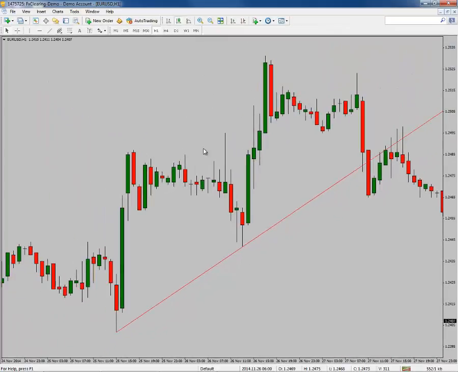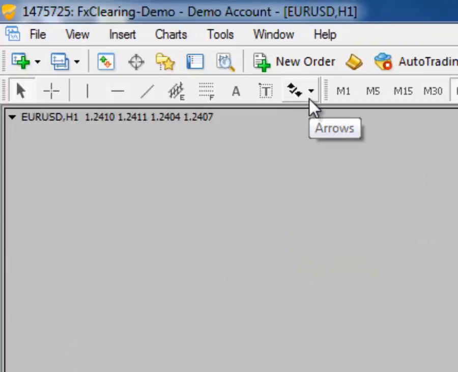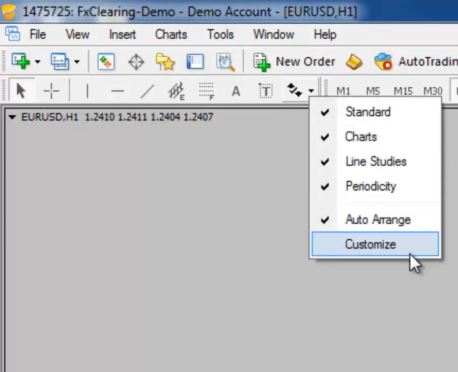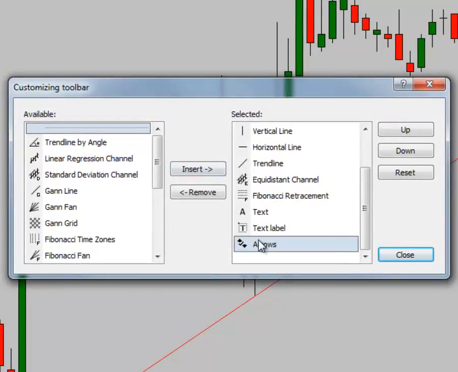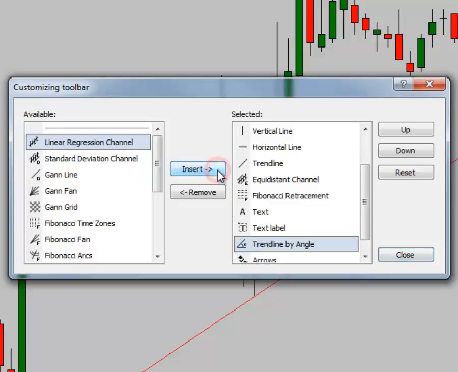You could also add trend line by angle inside the line studies bar. Just right click over here and select Customize. Next you can see available line studies. Here is the trend line by angle. Just select it and click on Insert, and now you could see the trend line by angle over here.